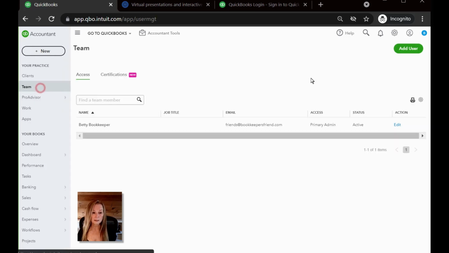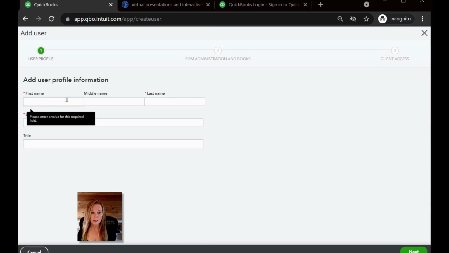So I'm going to go back to team and just show you when you add a user, and I'm sure you all saw this during certification, you can add them, but once you get to step 3, it gives Betty the opportunity to invite the new team user to certain clients, not everybody.